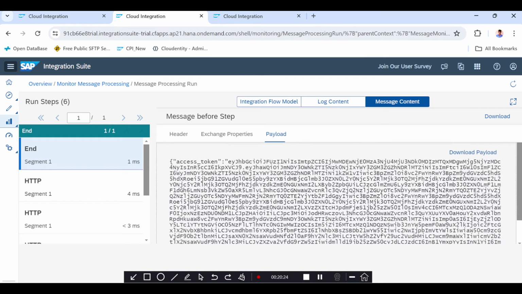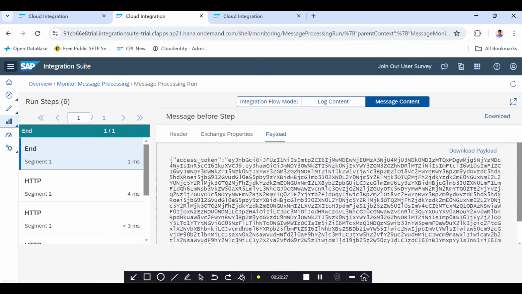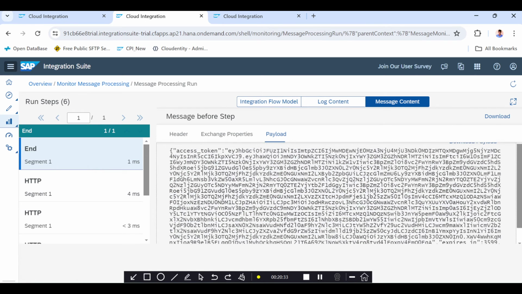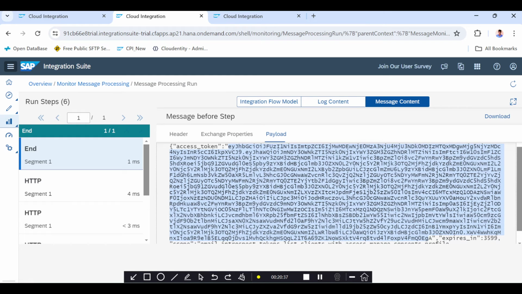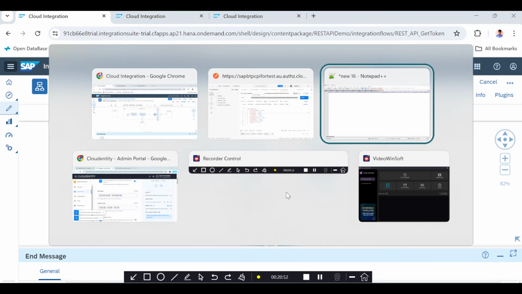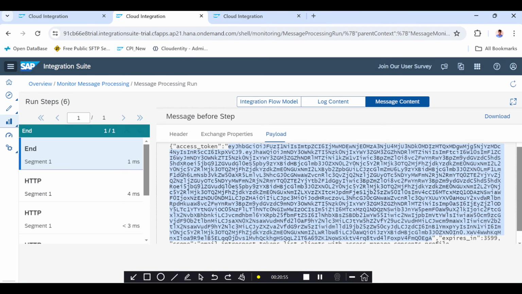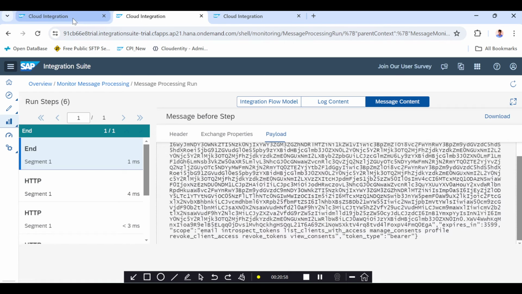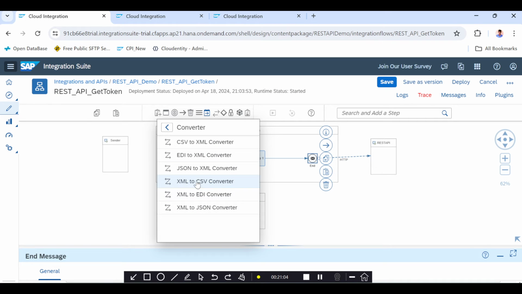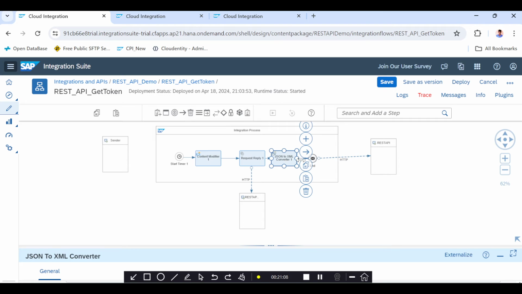So I'm getting this token response in which format? JSON format from REST API. But now I have to store this token in one variable to pass this token in the next API call. For that, I will convert this JSON format payload to XML format. So for that I will use a converter from JSON to XML.